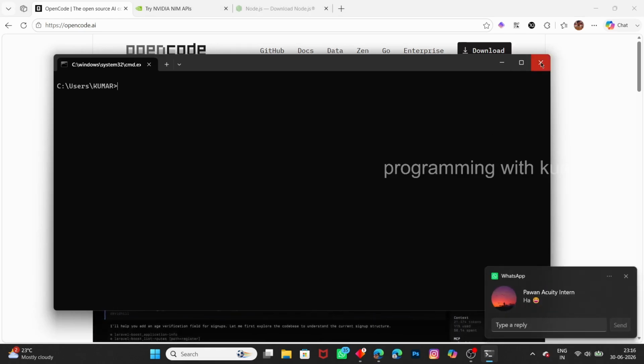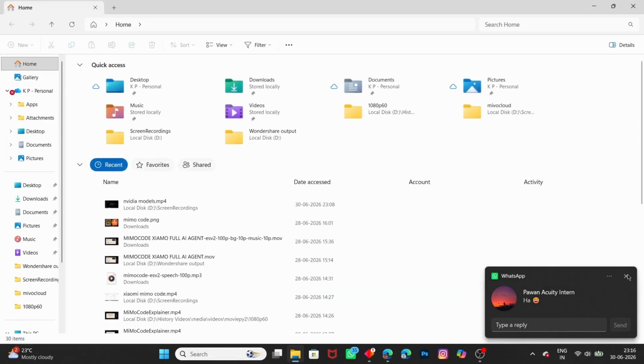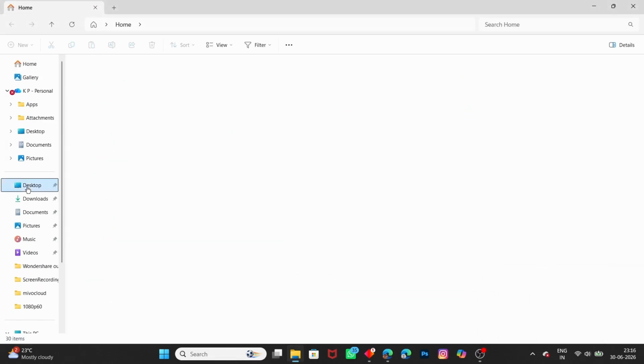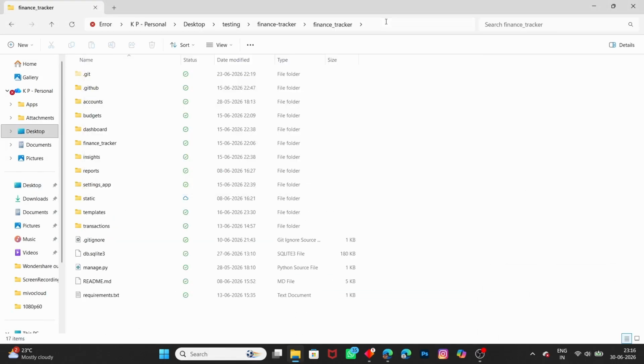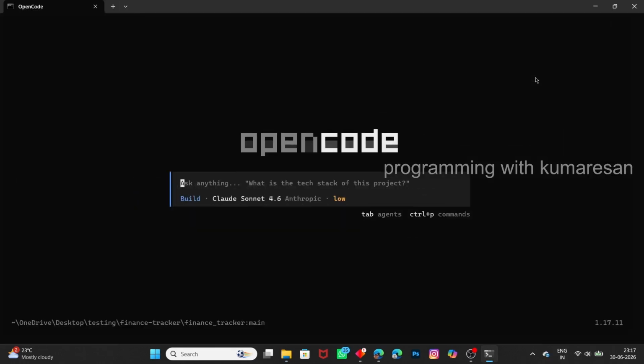Instead of opening OpenCode globally, I will open it in the project folder. On my desktop, there is a project called Finance Tracker. I will open OpenCode inside this folder. So let me open the command prompt over here, and to open the AI agent, just type opencode. That's it, and you can see that we got the AI terminal agent. Here you have two options: either the build mode or the plan mode. To switch, just press tab. You can see now we switched to build.